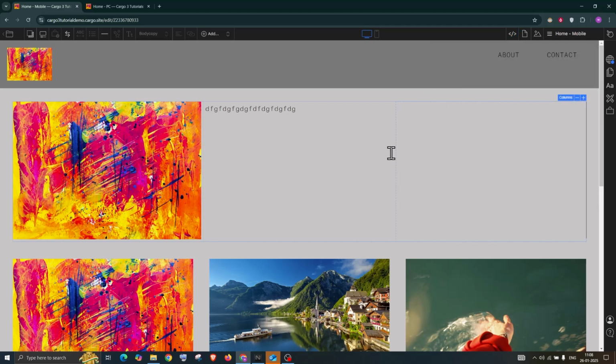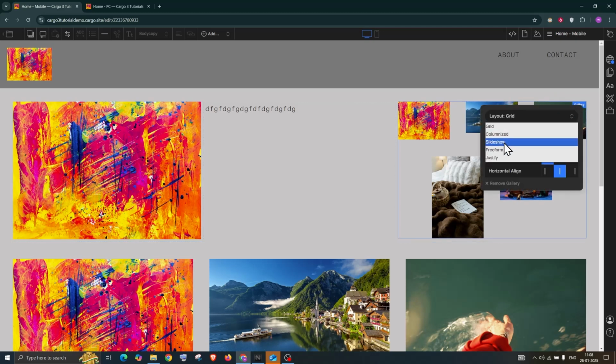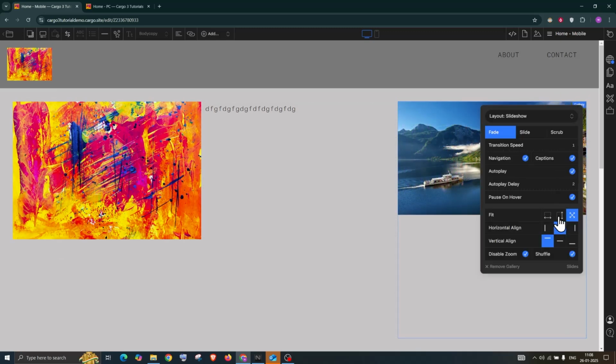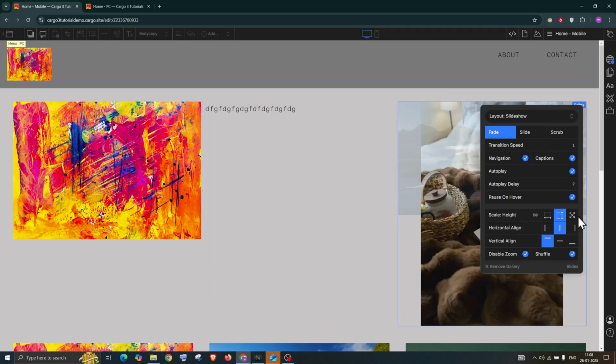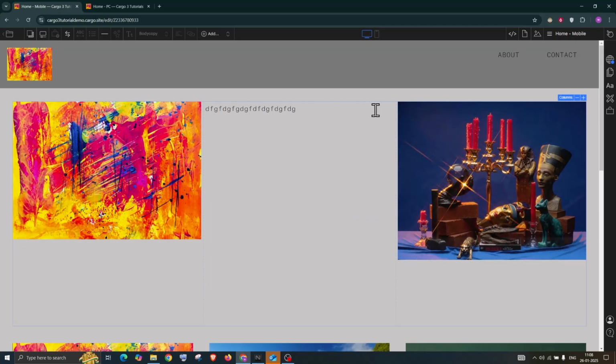So you can just basically add a gallery here as well, like a slideshow, something like this, make it fit. So this is pretty much simple.